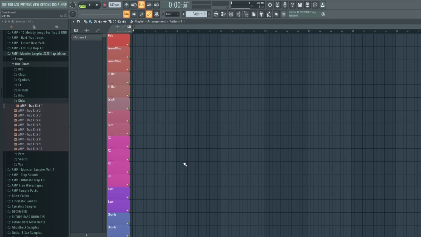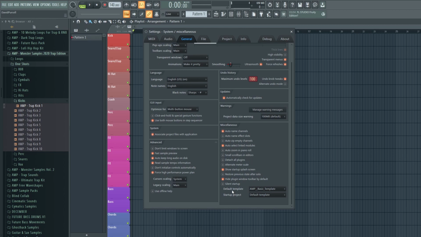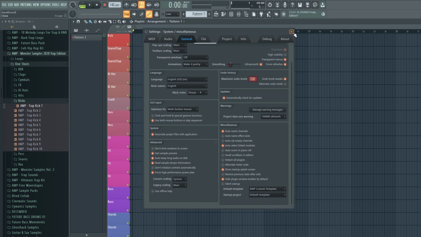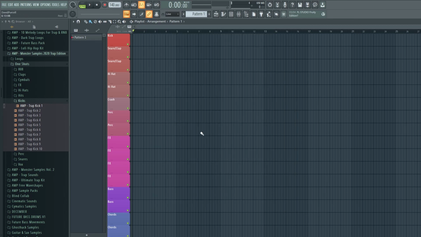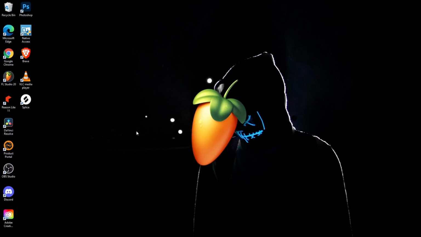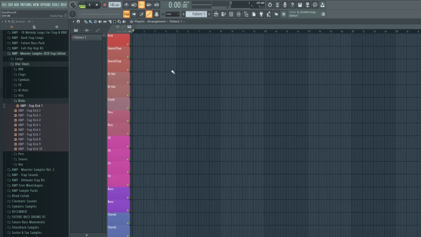Now, if I want to make this template my default template every time I load up FL Studio, I just need to go up into Options. Let's go to General Settings. And then down here, it says Default Template. So let's change this to AMP Custom Template. And then now, every time I load up FL Studio, it will load up my new custom template. So let's try this out. We'll not save it. Let's go to FL Studio, load it back up. And now I have my custom template.